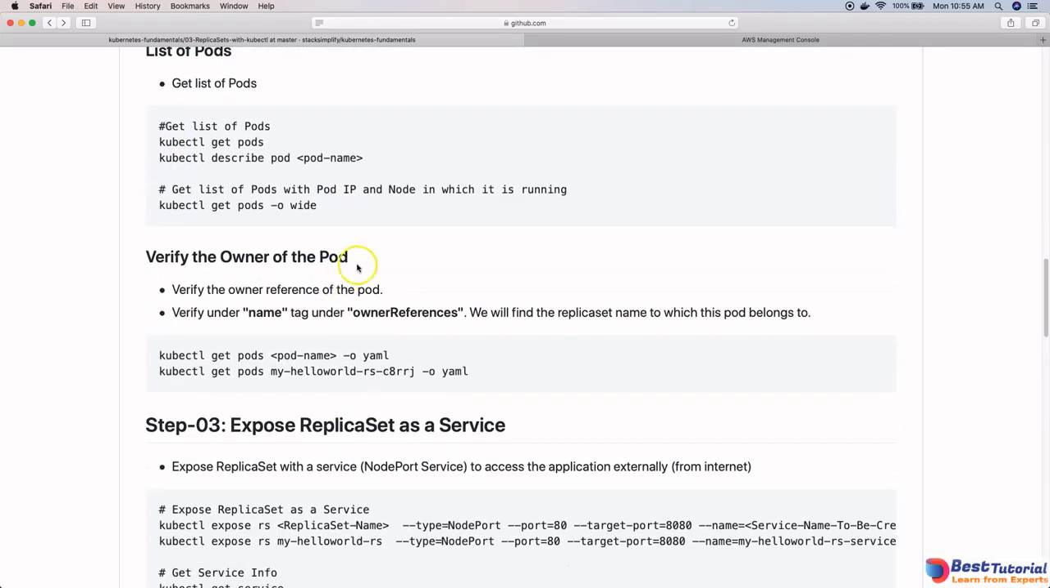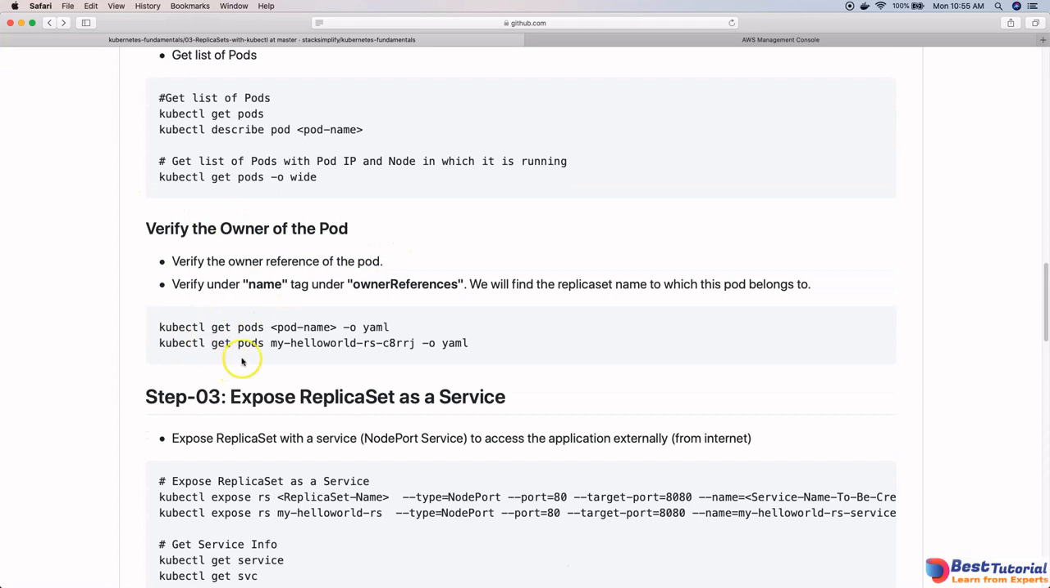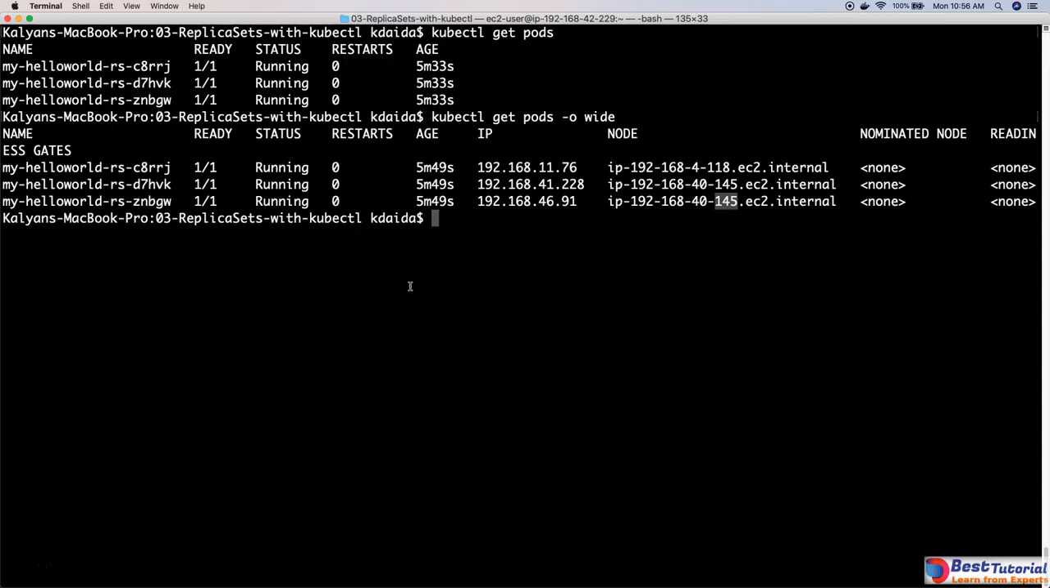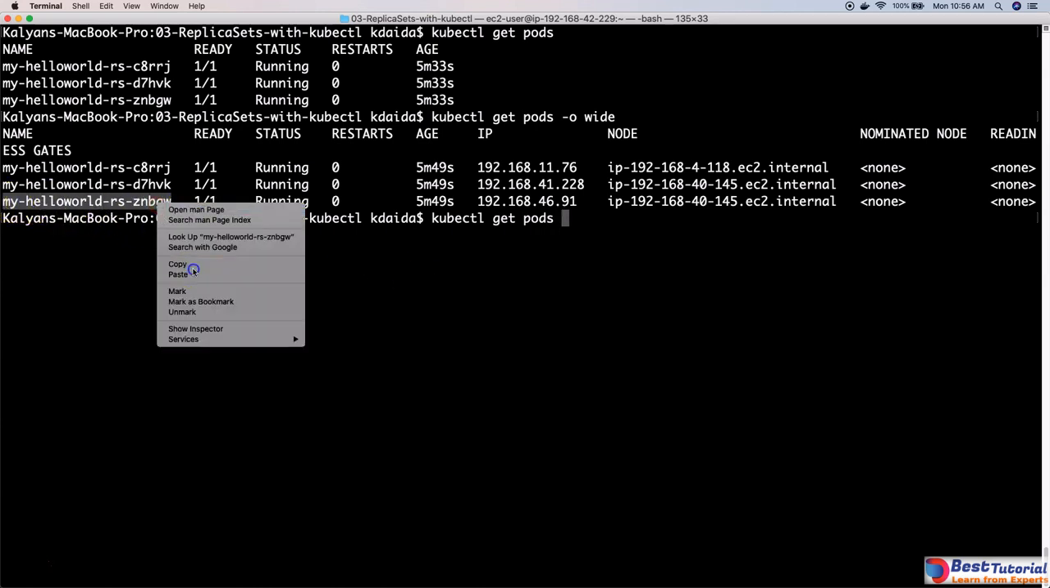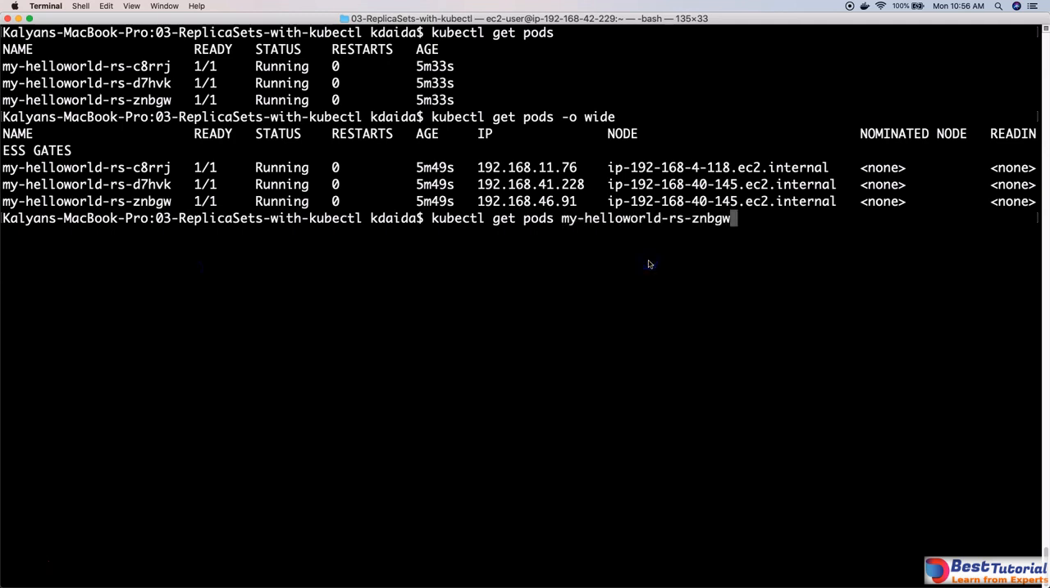In addition to that, if you want to verify the owner of the pod, we can run kubectl get pods, then the pod name, then -o yaml. Get the YAML output, and inside that, when you look at the owner references, you will get those details. So kubectl get pods with any one of the pod names. We'll get the replica set as the owner.